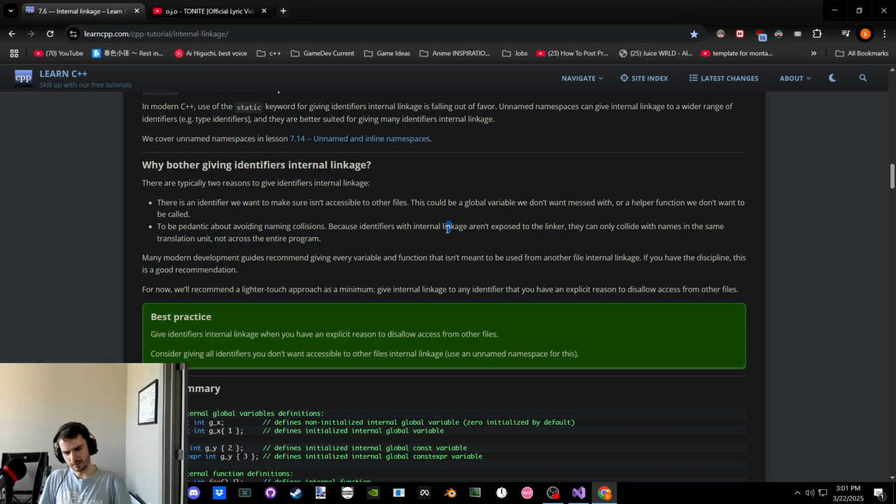It seems like that might be the strategy, because if you automatically make everything static, then you have to go back and make them not static. But if you only mark the ones that you need, it seems like that's less of an issue. Give identifiers internal linkage when you have an explicit reason to disallow them. The whole point is to give internal linkage to everything that isn't meant to be used by another file and won't be, isn't and shouldn't be, and shouldn't in the future. Consider giving all identifiers you want to restrict internal linkage. Oh, okay, so you just put them in an unnamed namespace instead of doing static for all. That probably makes sense.